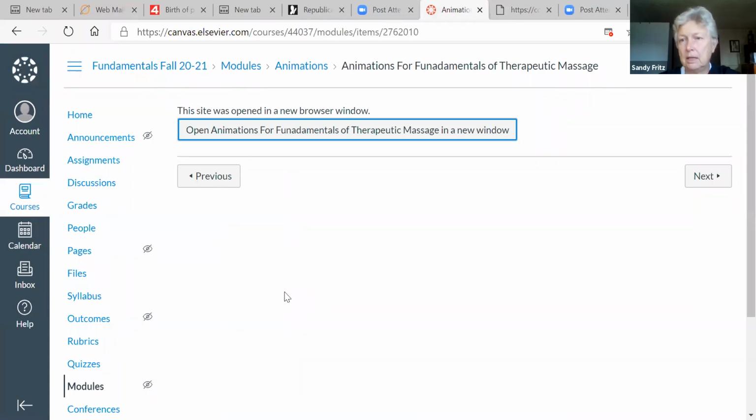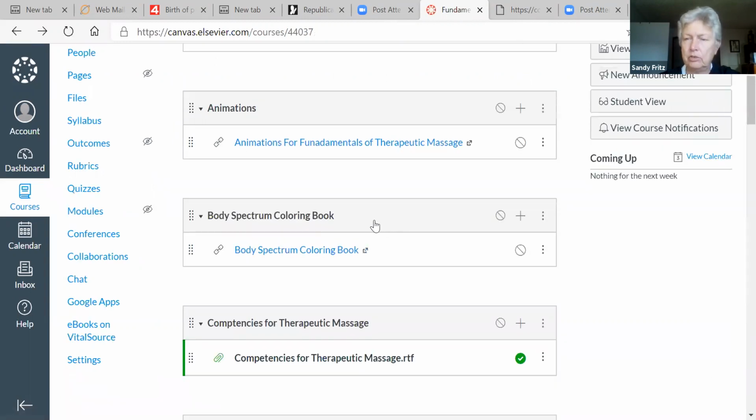So that's what that looks like, and they're all narrated, and they really help a lot as you are trying to get the language for anatomy and physiology and pathology.